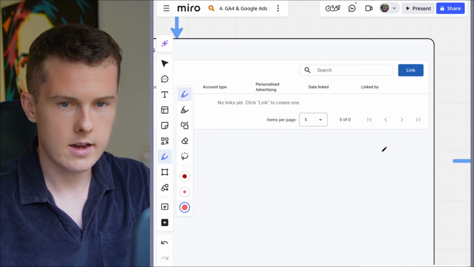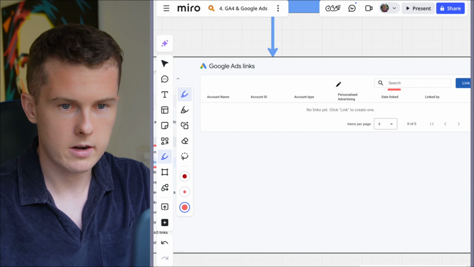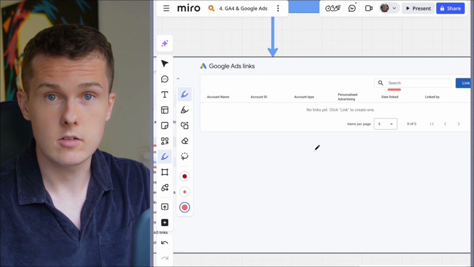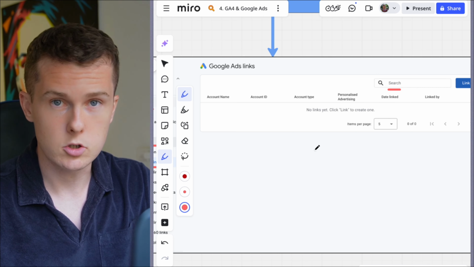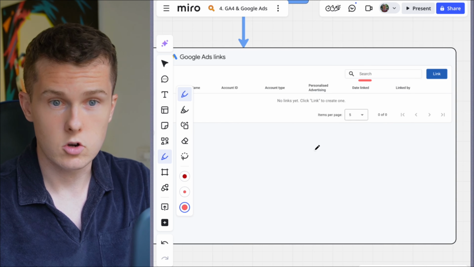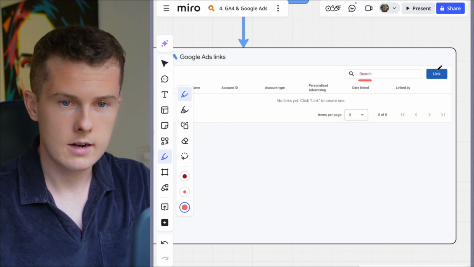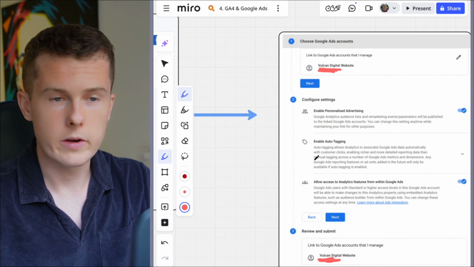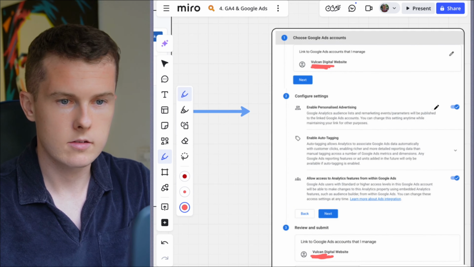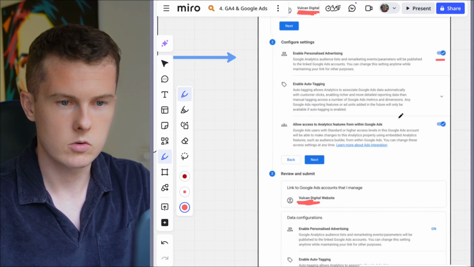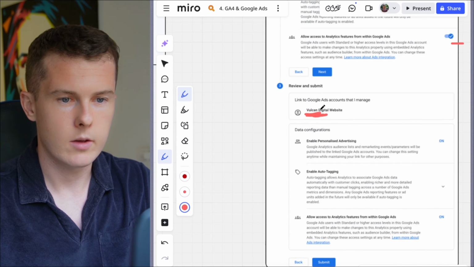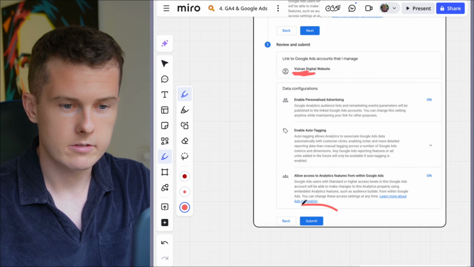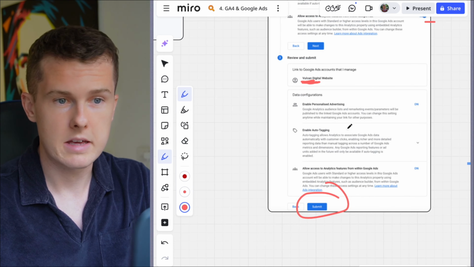With Google Ads links, you are going to search up here for your ad account ID. Your ad account ID inside Google Ads is going to be up on the top toolbar. It's going to consist of just numbers. So type in that number in here, click link, and then you'll be able to connect your Google Ads account with Google Analytics. When you click through link, you'll be met with a few things: enable personalized advertising, auto tagging, allow access, everything like that. It will show you the ad account number and the ad account name. And then all you'll have to do is click submit and you will be connected.